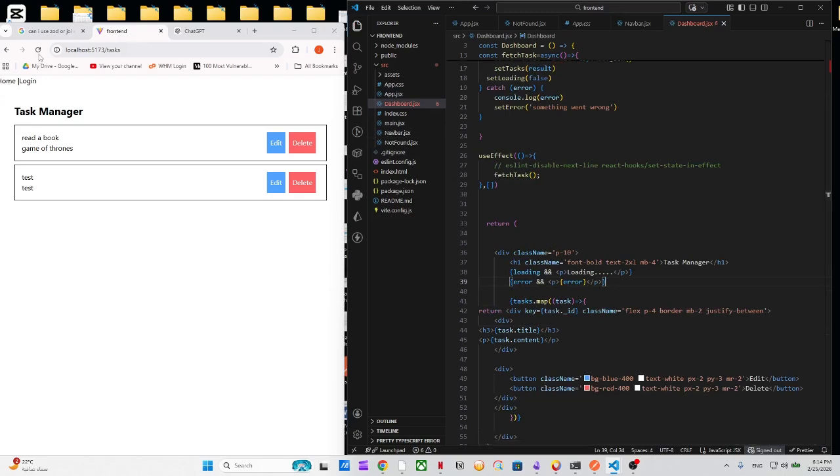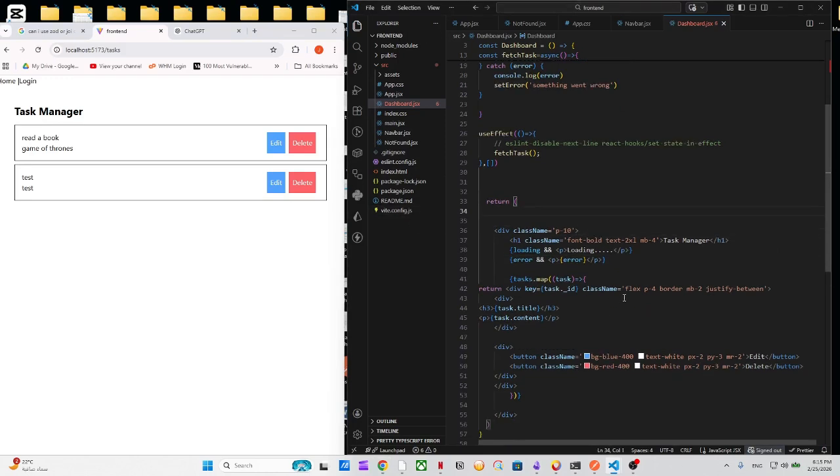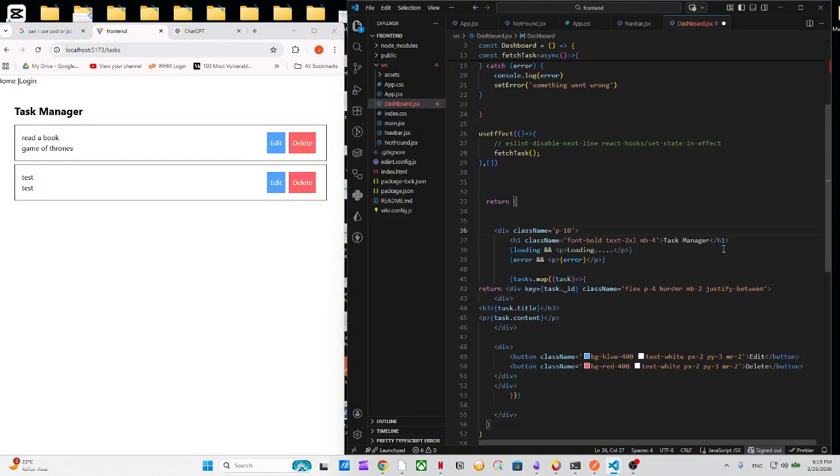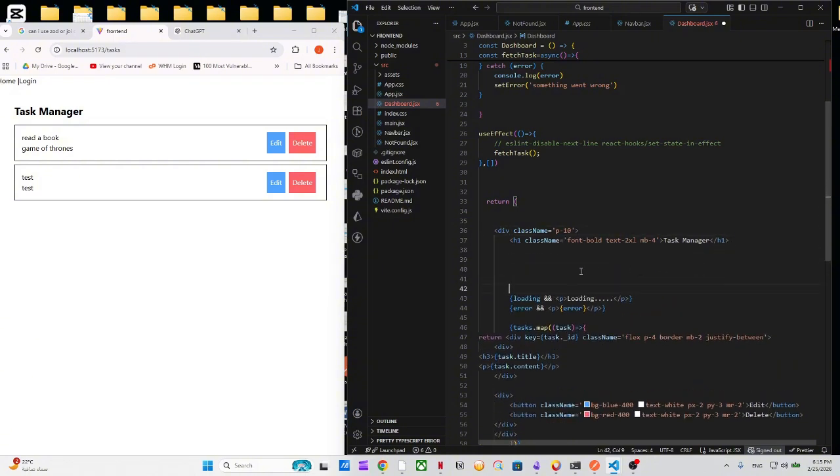So let's see if we refresh. Yeah, so the loading is working and everything's working. So now remaining actually is the form. We can add the form here. After the task manager here, we can add one form here.